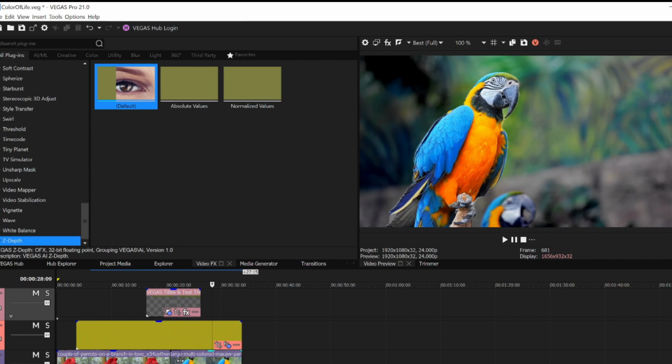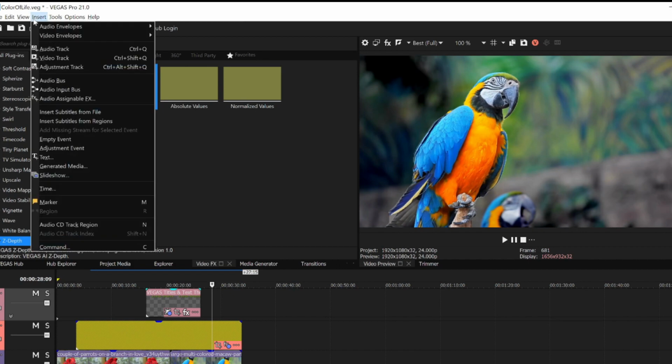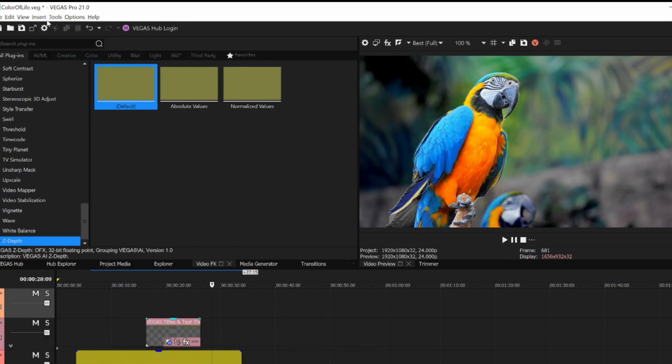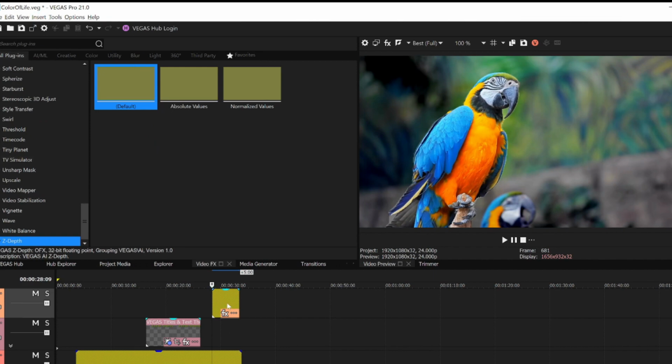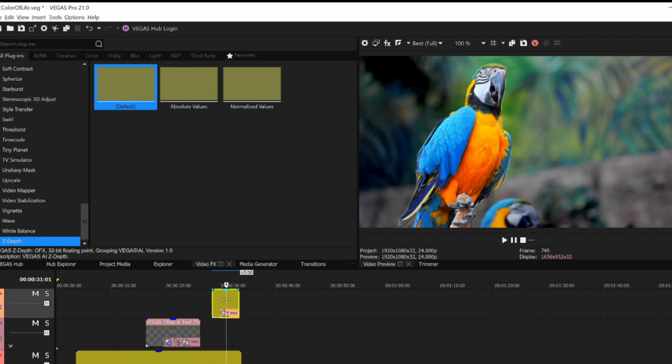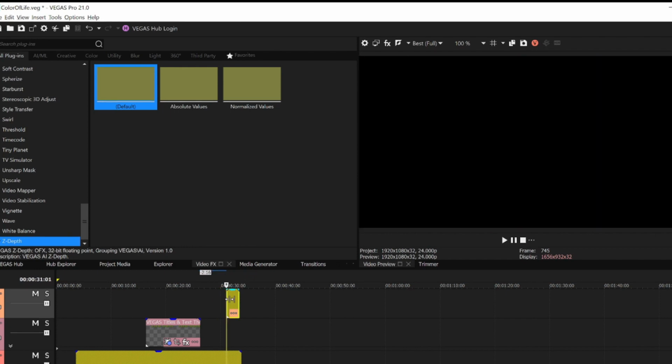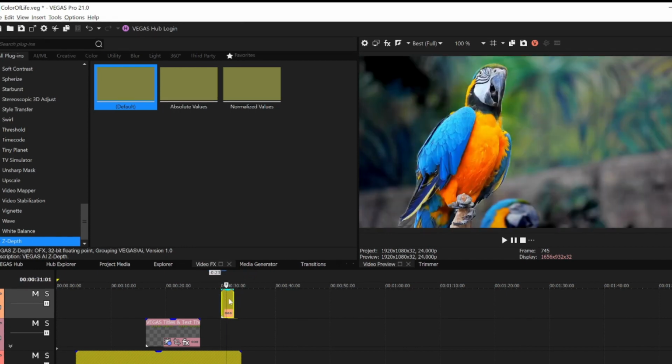Instead of putting a stock transition into place, I'll add a new video track. Then I'll insert an adjustment event onto that track. For now, I'll place the event over a non-transition area so it's easier to see the results of the effects I'll add to it. I'll also trim it down to about half the default length so that it matches the crossfade length a bit better.